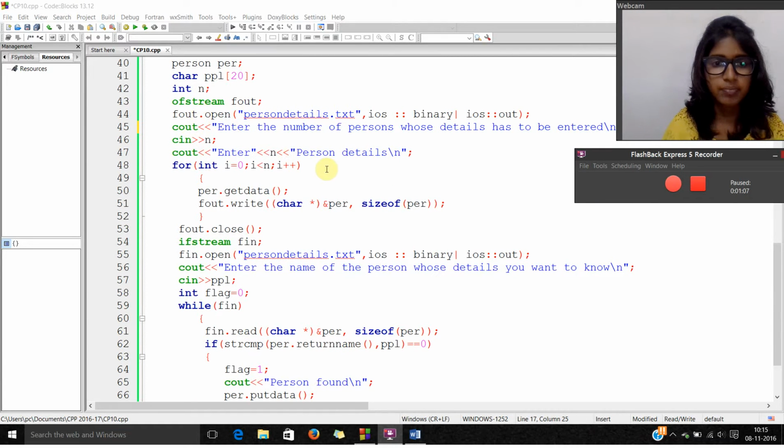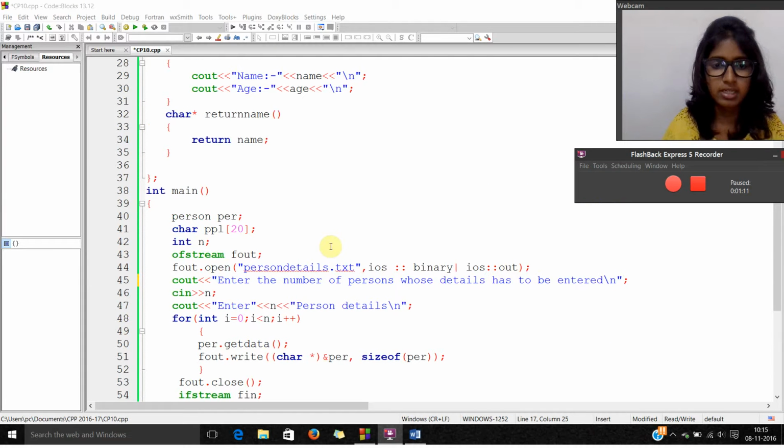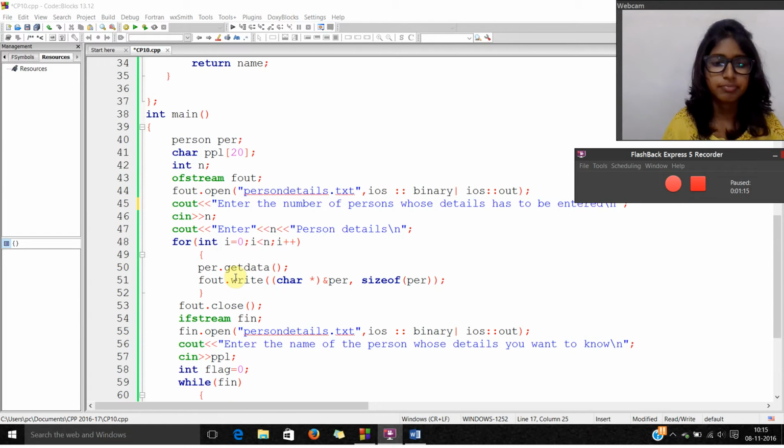We see the statement enter the number of persons whose details have to be entered, where we enter the number using the variable n. Then the next cout statement says enter the n number of person details. And we have a for loop here in which an integer i is initialized to 0 and we check if the value of i is less than n. If this condition is satisfied, then the control gets into the loop where the get data function is called using the object per.